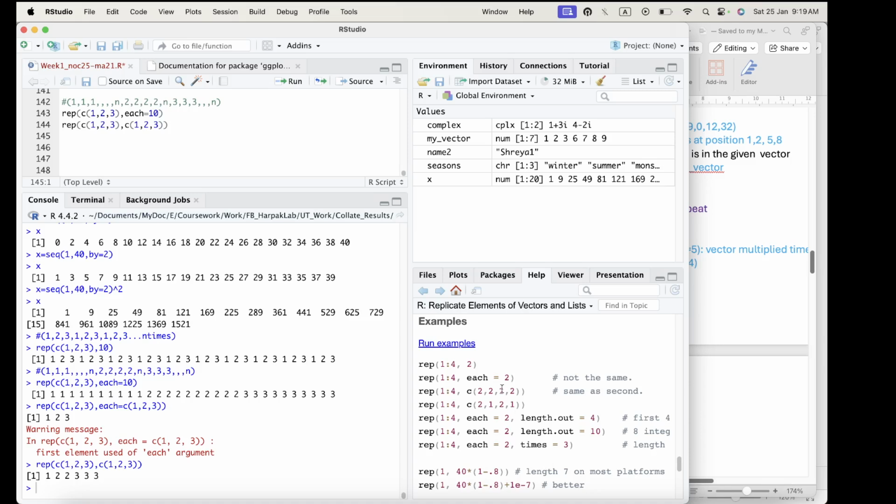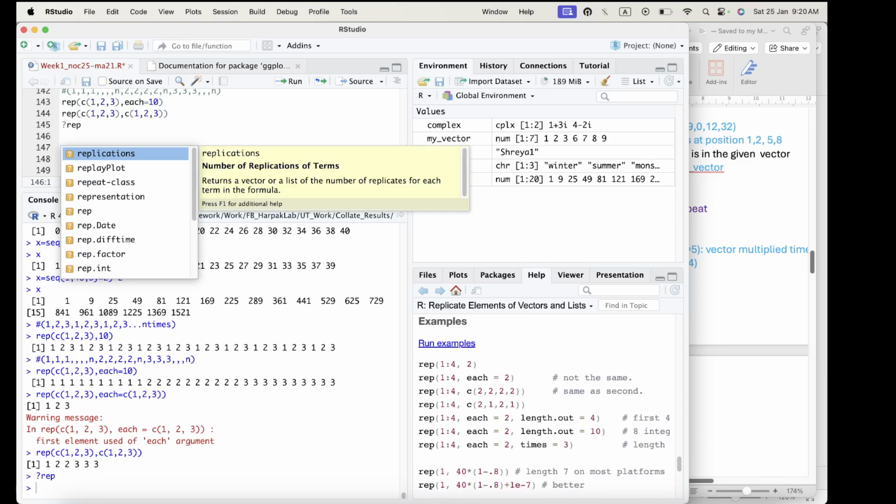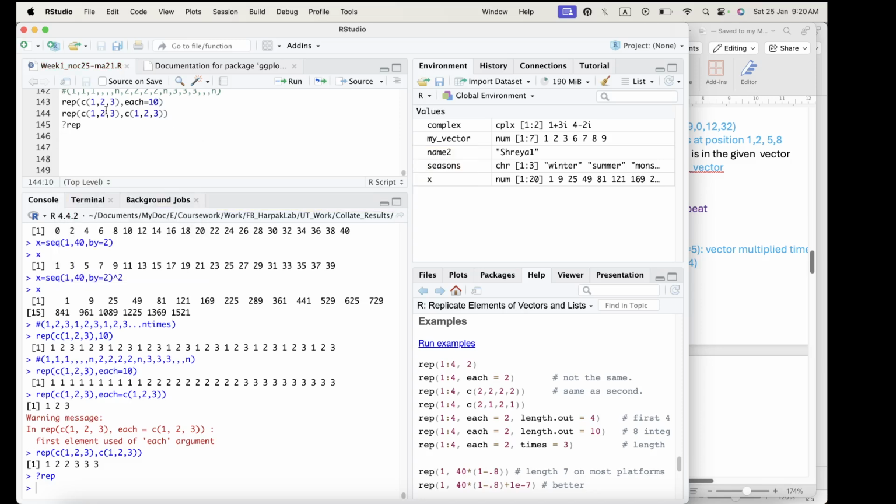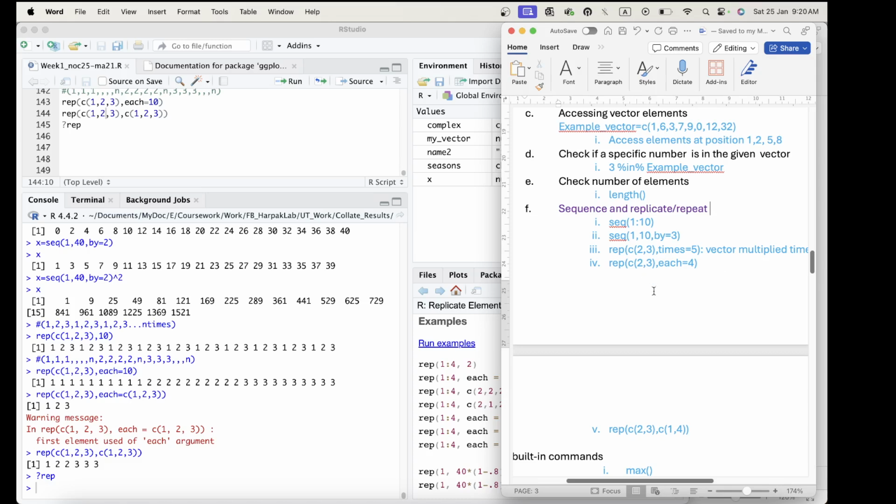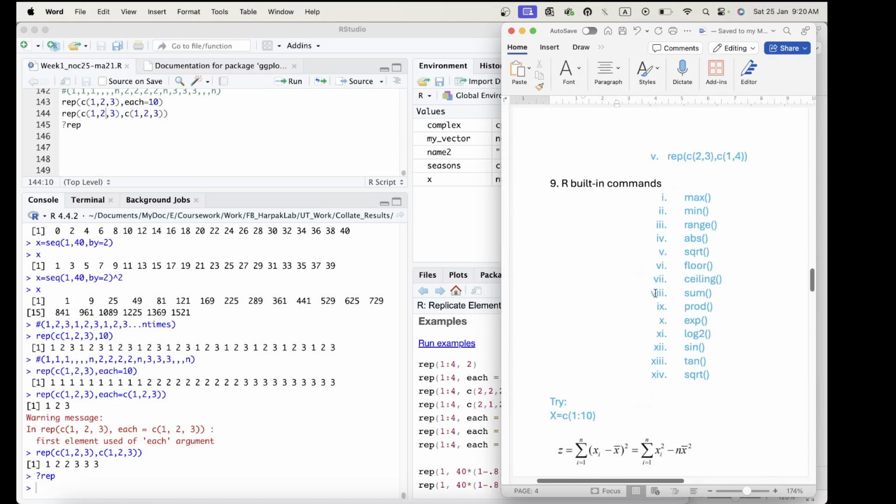How are we going to get help from here? So I went to replicate, and then I clicked on F1. Or you can just type question mark replicate. That will also open the help tool. Okay. So this was all about sequences.